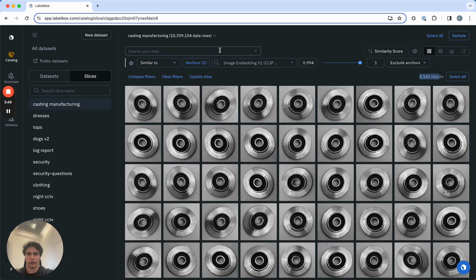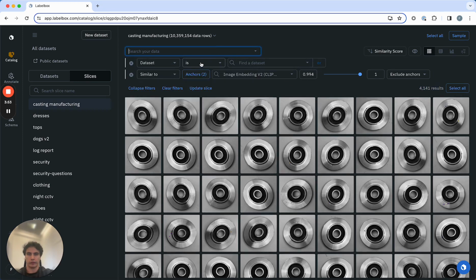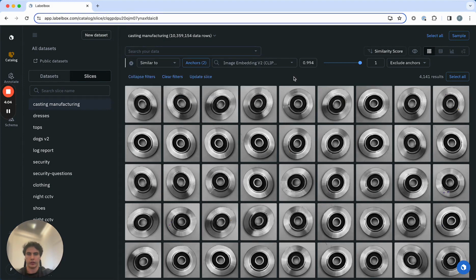We can add additional criteria by adding aspects as to, say, the data set that it comes from, any metadata, or indeed the type of data we're looking at from image to text. It gives complete flexibility of how we set up our slices and how we curate data over time to ensure that we have relevant subsets for various use cases we're working with.